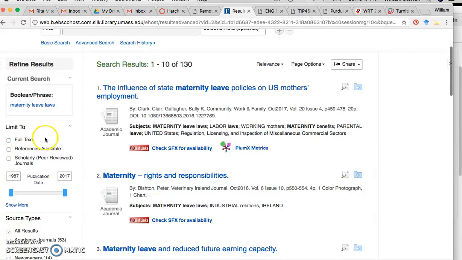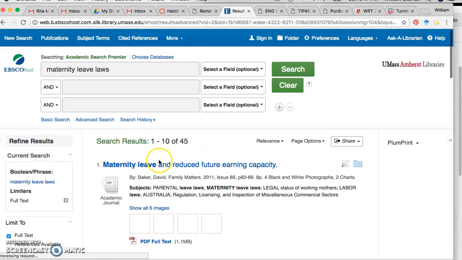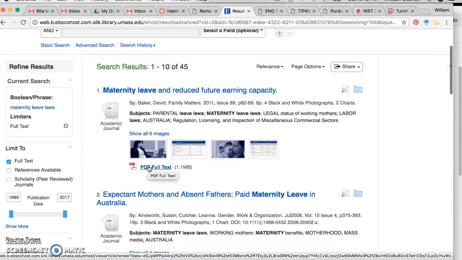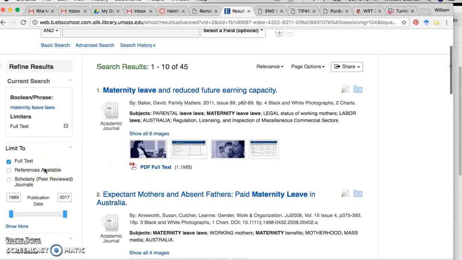The first thing I would recommend, if you actually want to find these sources in a very quick and easy way, is to click over here where it says limit to full text. That's going to make sure that everything it spits back has a link to the full text itself. Then you can just click on it and download it and you have it. It's not like you'll have to go find it in the library. You could do that if you want to, but I know a lot of you are not near the Hatch Library.